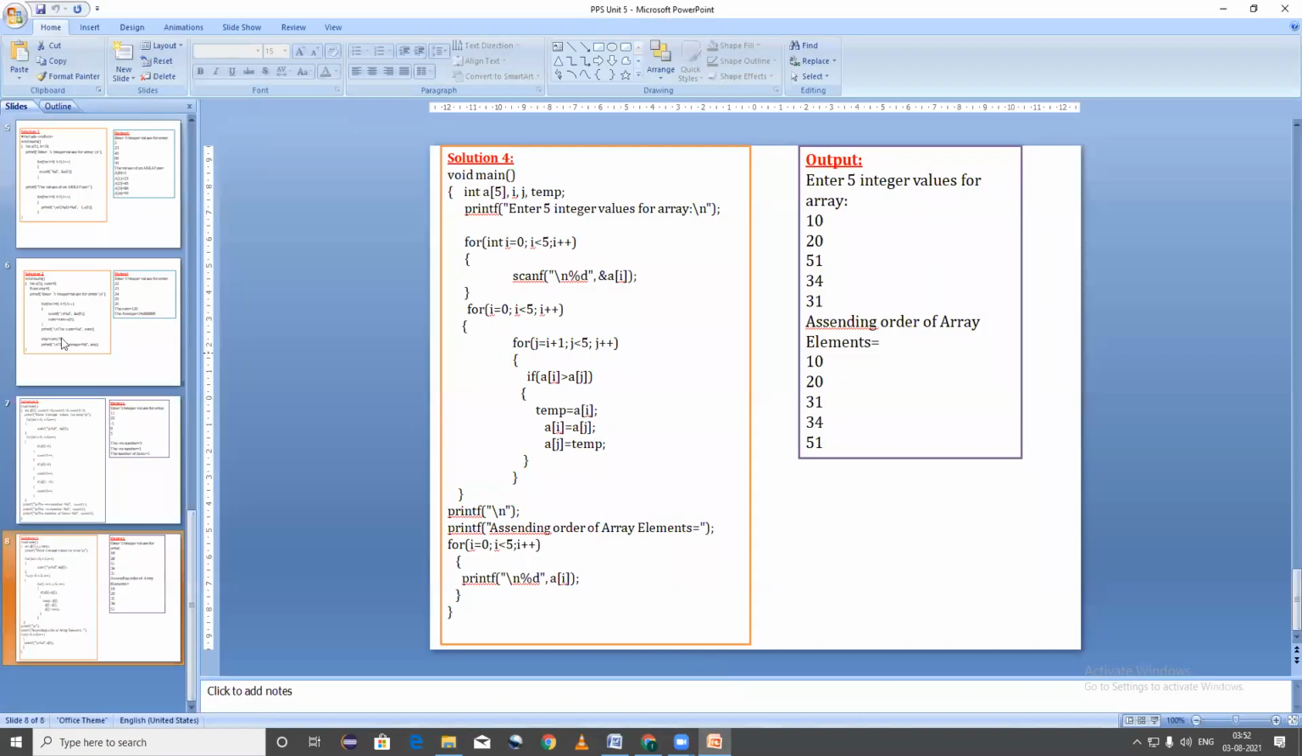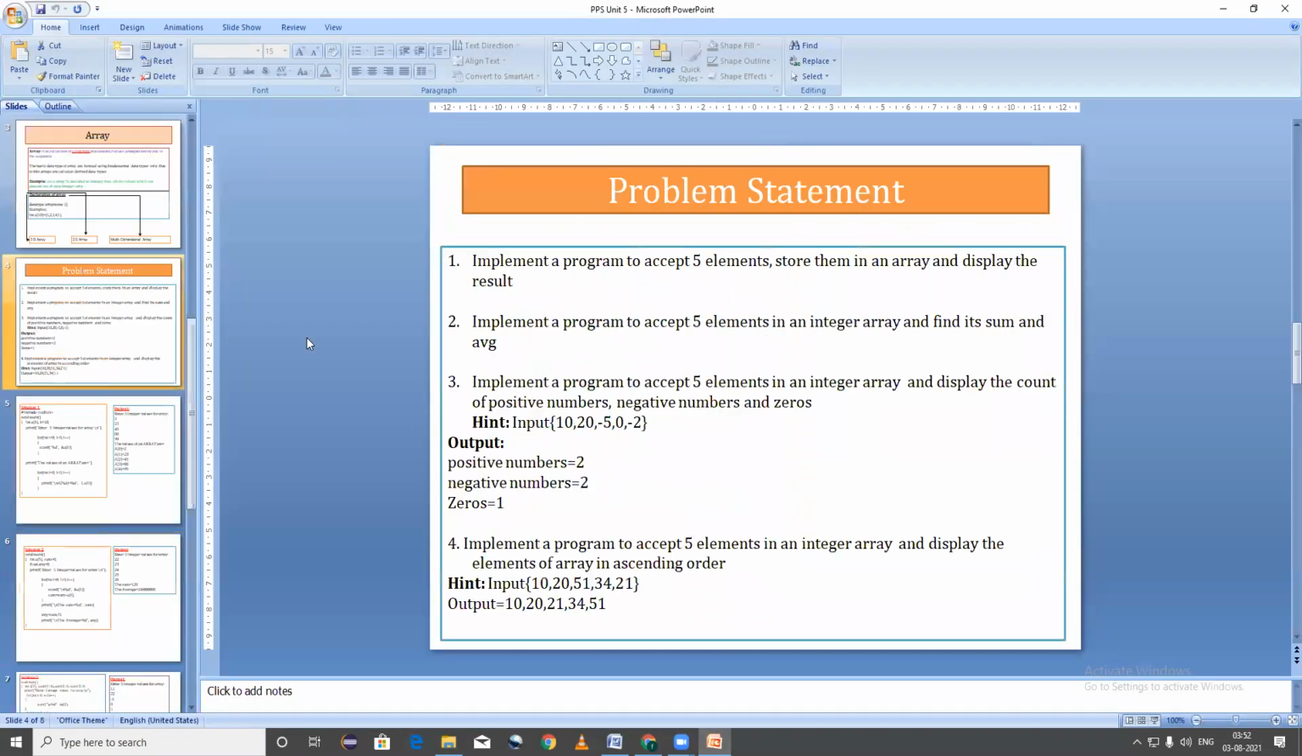So if you remember the problem statement, what is the problem statement? Implement a program to accept 5 elements in an array and display the elements of the array in ascending order. Ascending order म्हणजे काय? Can you tell me? Yes, who will tell me what is ascending order? Hello.